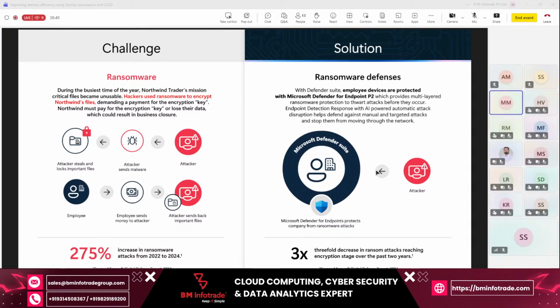Ransomware can shut down businesses overnight. Defender for Endpoint P2 protects devices with multi layered prevention and AI powered response. Disruption stops attackers before encryption, reducing business impact dramatically. Prevention plus response is what matters.